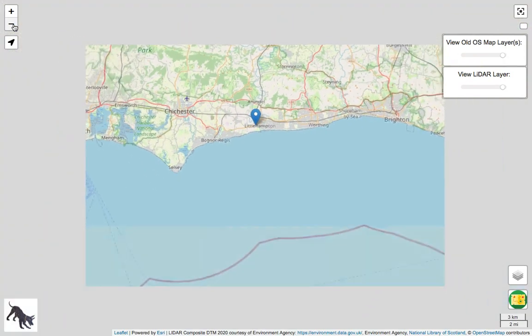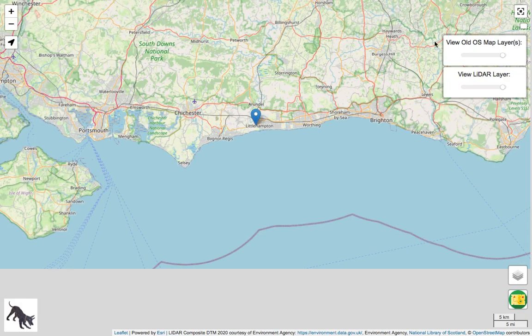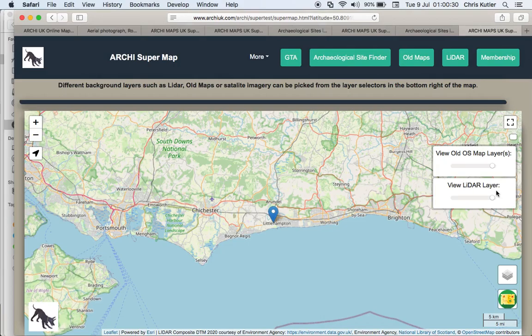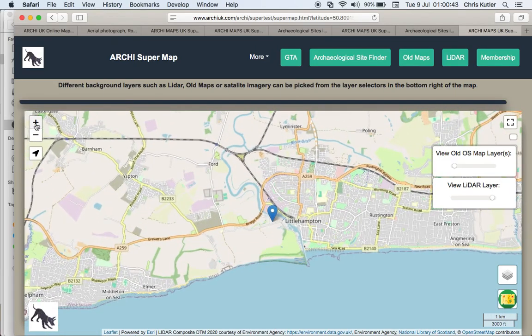Try again. It's a little bit of fiddling about, as you can see. Let's have a go. View old map layer. Let's try the 55 one, shall we? Let's get right in there.